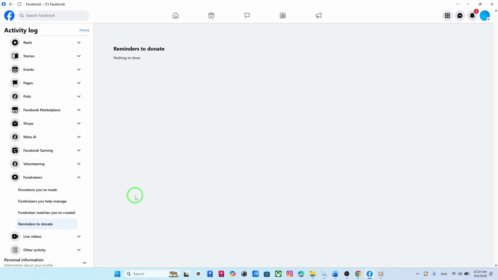And that's it. You now know how to find all your reminders to donate on Facebook app on PC with the new update.